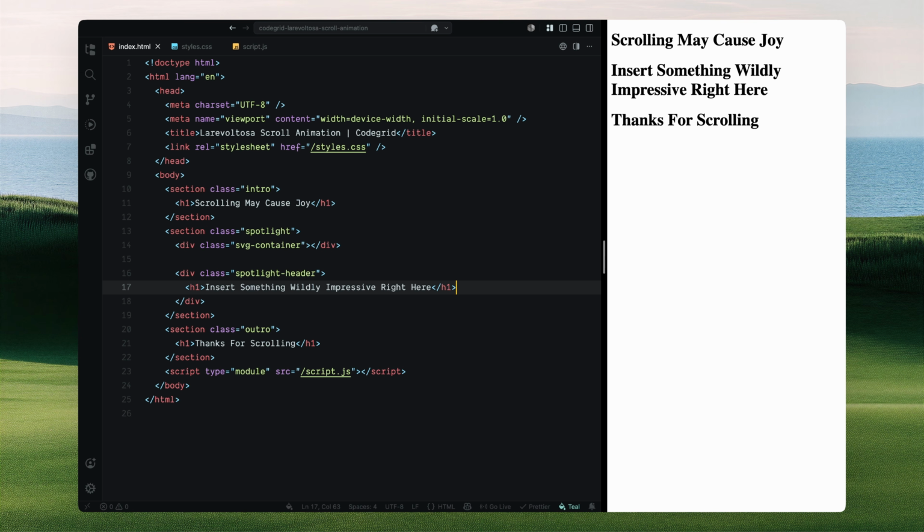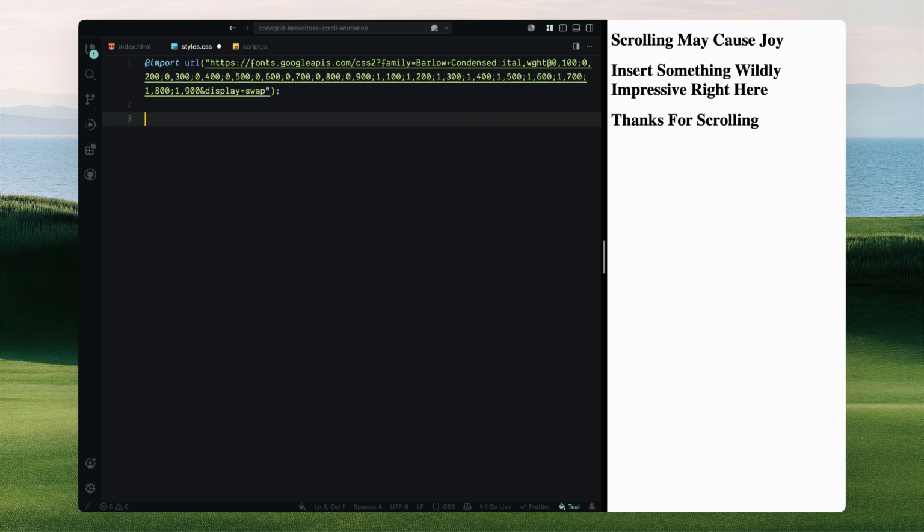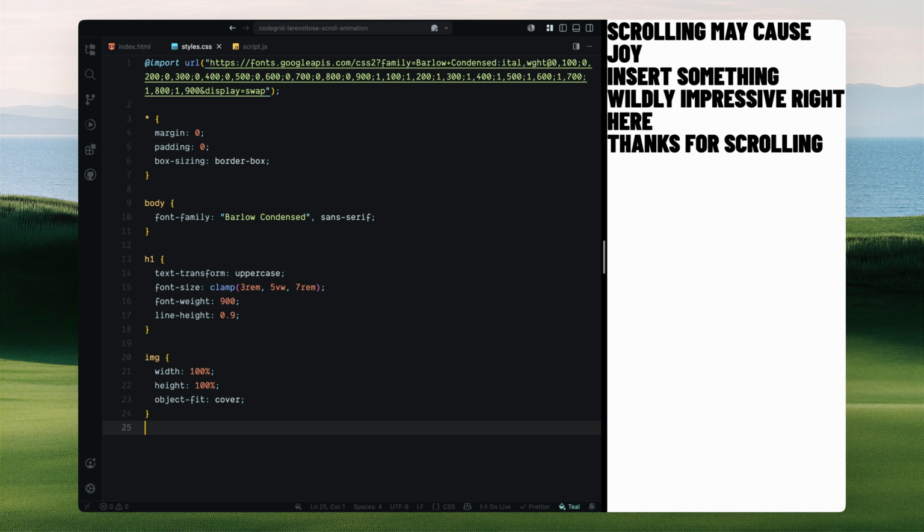And that is all for the markup. Now let's get to the styling. First, the housekeeping. I'm pulling in the font, adding a quick reset to clear the default margins and padding, and switch to border box sizing, then setting that font on the body. Next, the headings. All our H1 get uppercased, set bold with the line height pulled in tight, and the font size scales fluidly so it looks right on any screen.